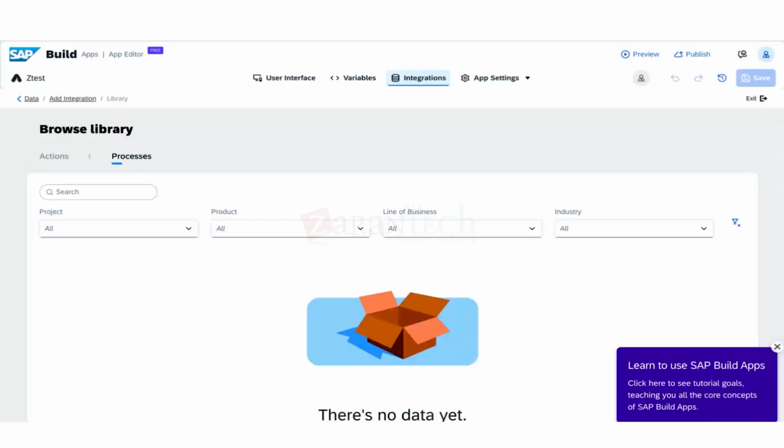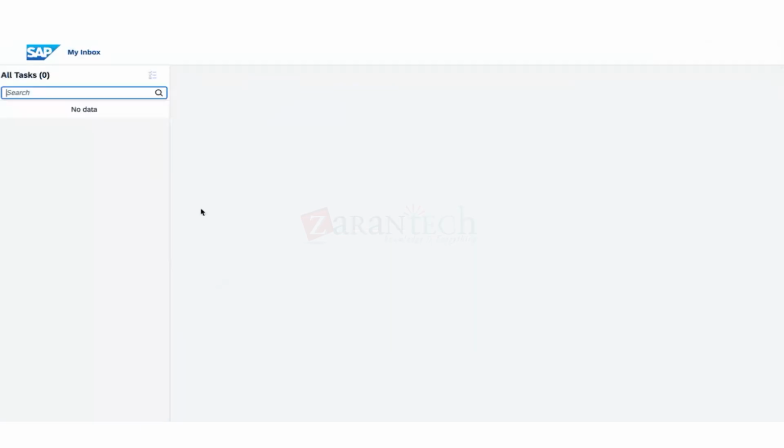See, this is successfully submitted. But even this, I'm not able to see. Even the standard ones, I'm not able to see in the inbox because the inbox configuration is not done. It is not my fault or your fault. It's a common SAP thing. Once they configure it, you can see all your approvals inline in it.